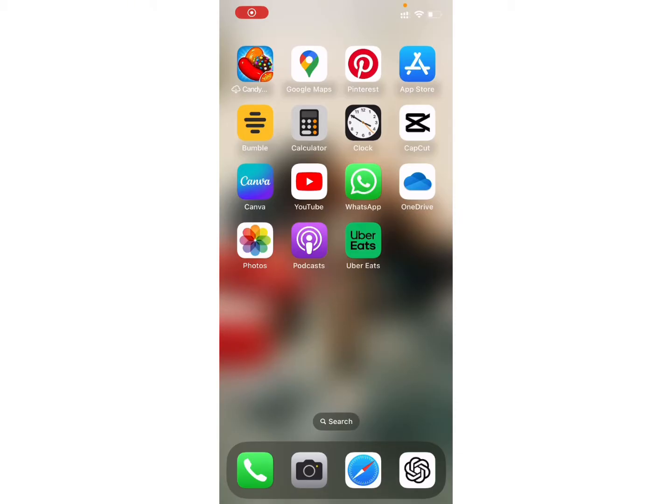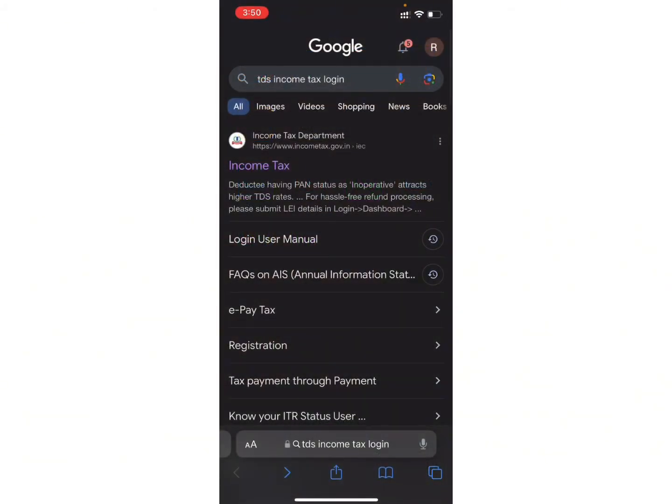Firstly, make sure that you have a stable internet connection on your device. After that, open any browser you have on your device. For instance, I'll be using Safari application. Now search for the TDS income tax login on the search bar. As you can see, I have already searched for it.